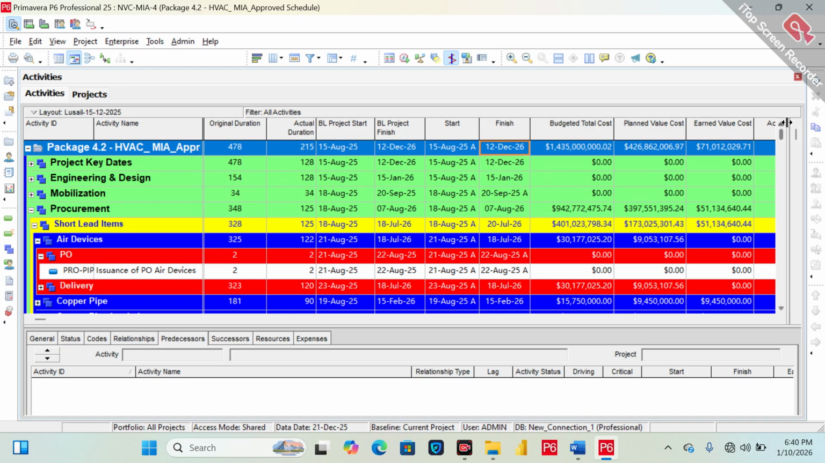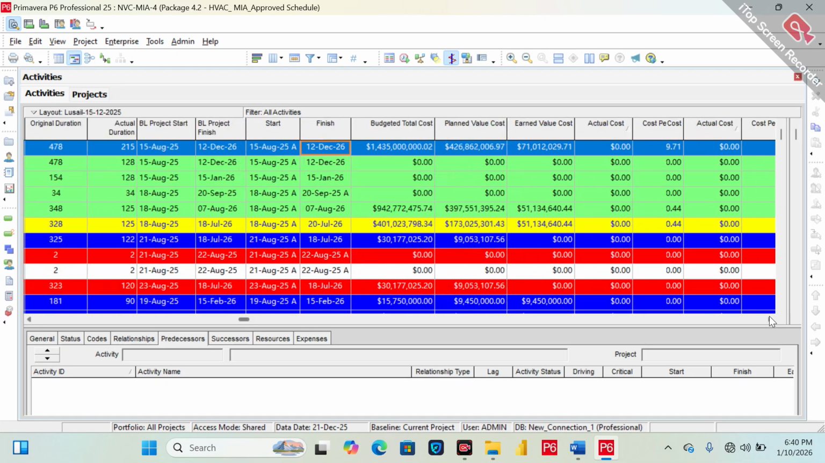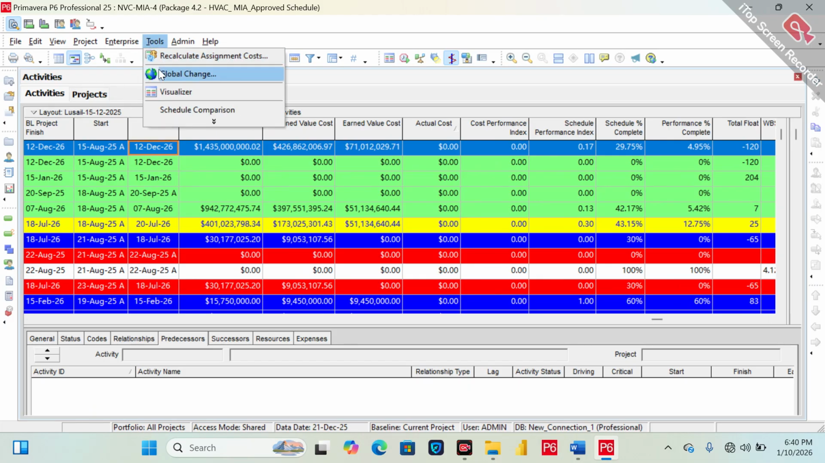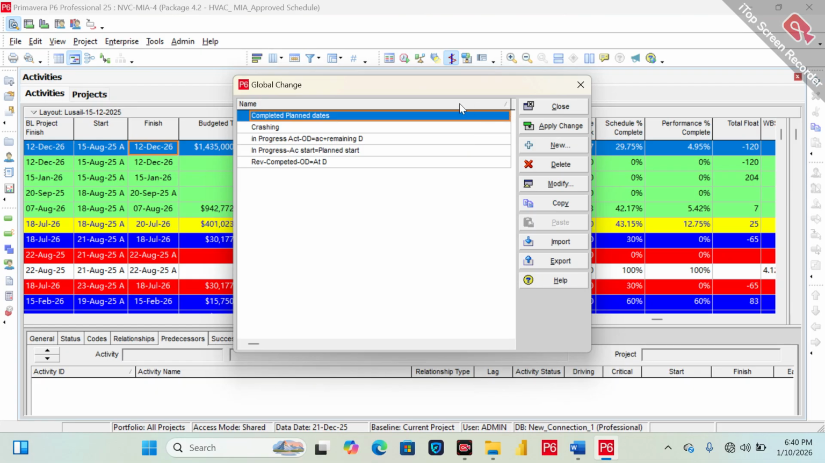For this I am going to crash my timeline. For crashing I have created a global change. Once again I'm telling you, prepare a recovery or mitigation plan by sitting, by negotiations, by meetings, by discussion with your own internal team.